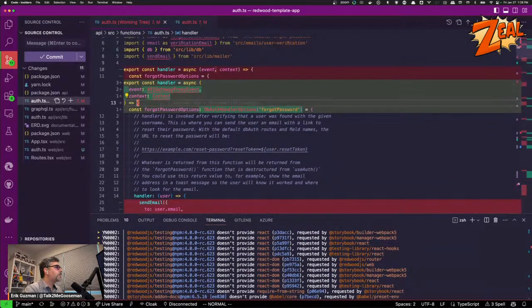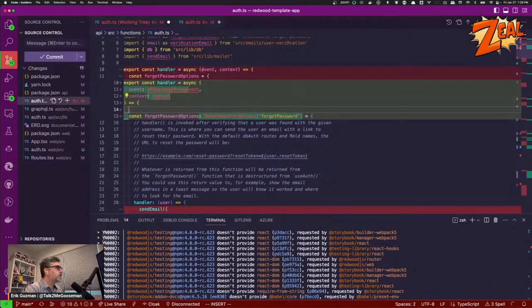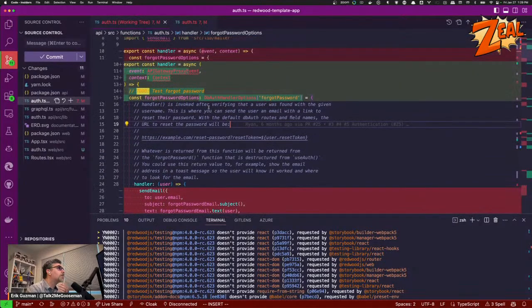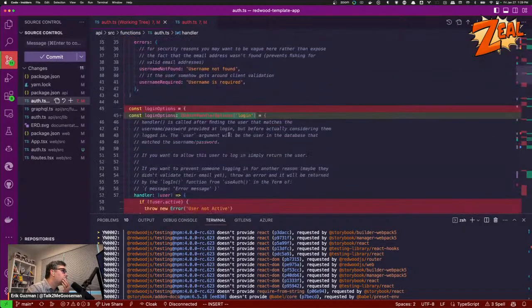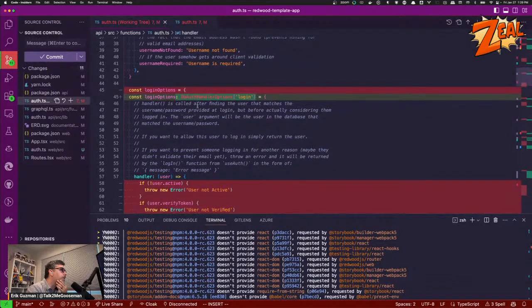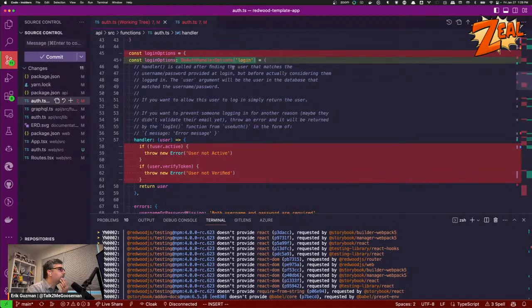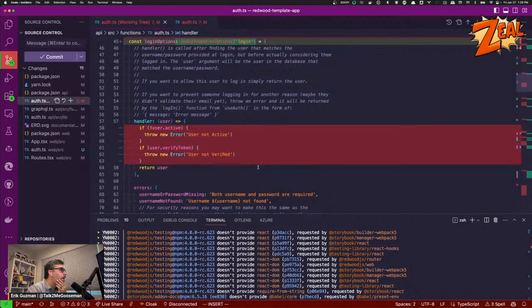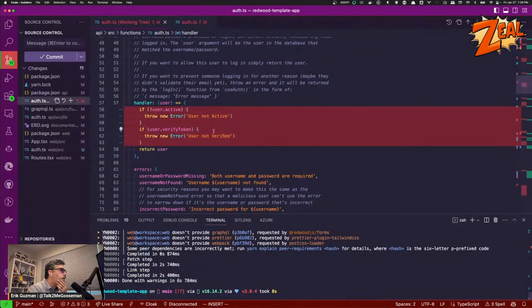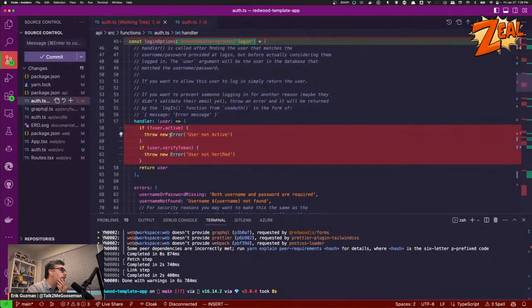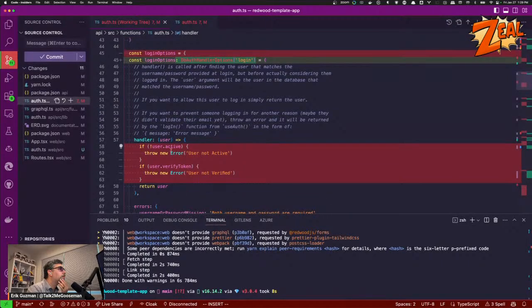Let's add some to-dos and see how that goes. Email. Let's keep on going. So login options. This is just TypeScript stuff here. And then handler.